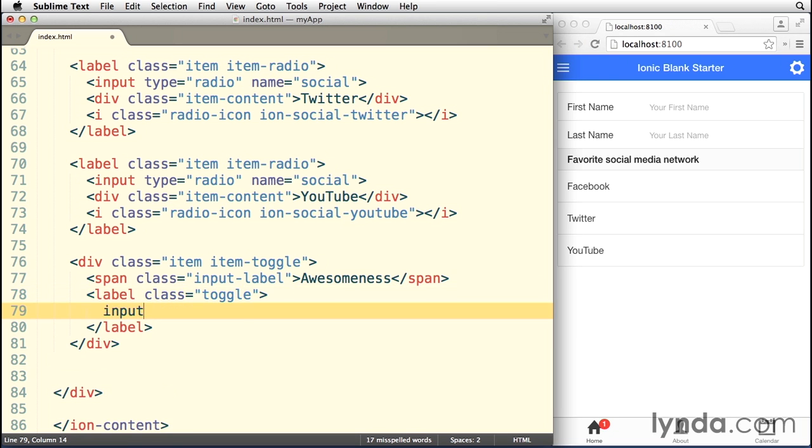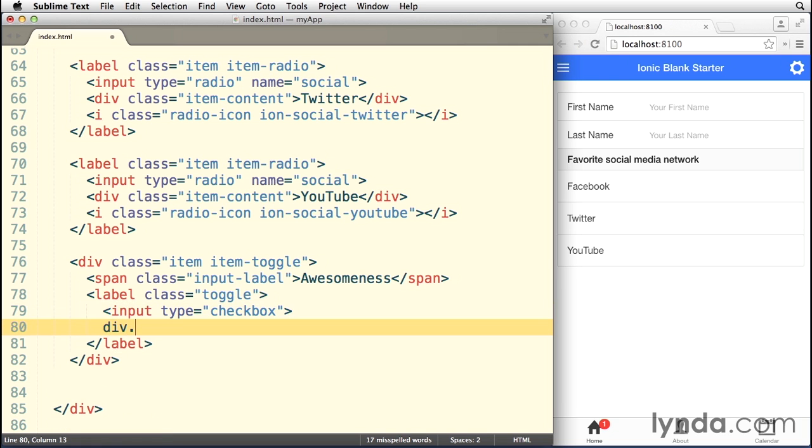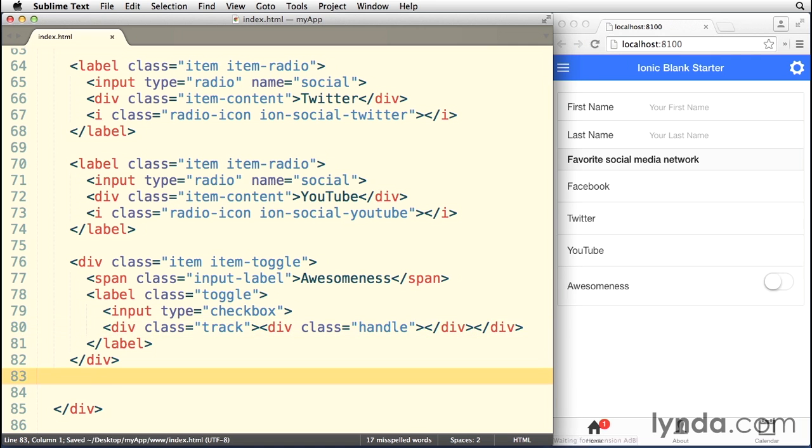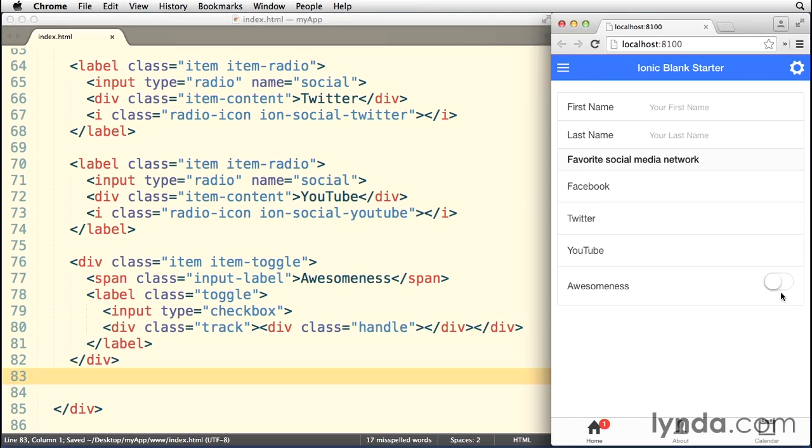And then inside this label, we can add the input, and it needs a class of checkbox because it's technically going to be a checkbox. However, it's going to behave like a toggle. And then in here, we want to type in a div with a class of track. And then we're going to have another div with a class of handle. And the way that that will display is like this little toggle right here. So we can turn on the awesomeness just by tapping on this. So it has a nice little interface that is very mobile friendly.